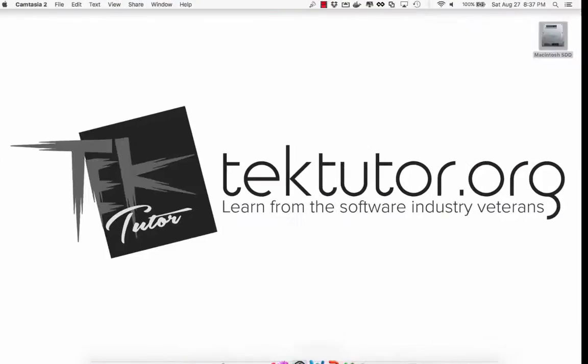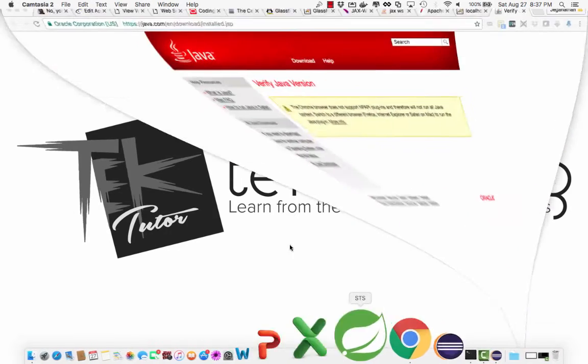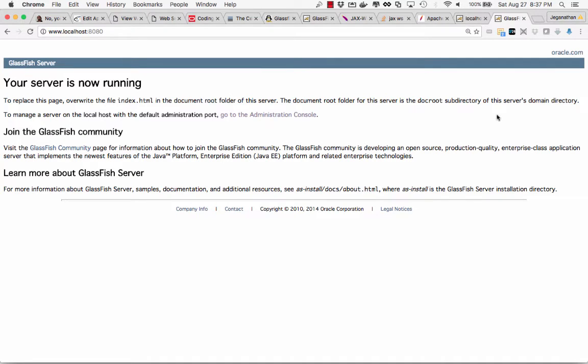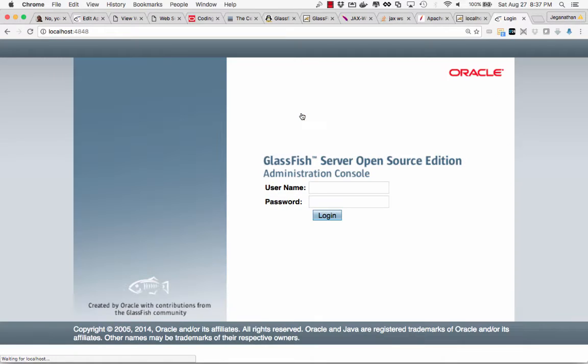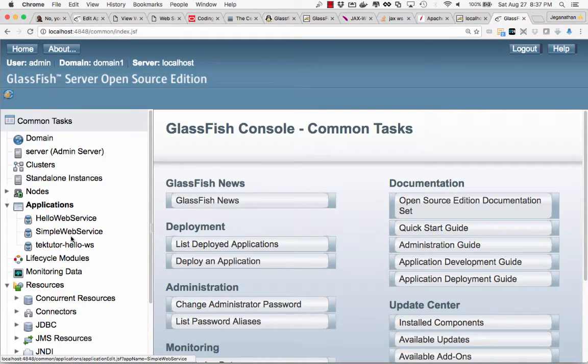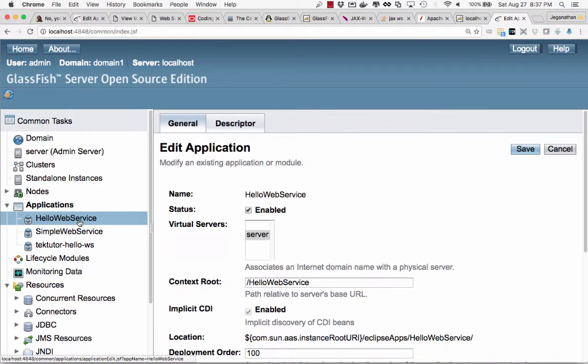Let's see if we're able to launch the GlassFish over here. Okay, GlassFish 4 seems to be running. Let's check the admin console. Okay, and I've used the default credentials. Let me see if I'm able to log in. Yes, I'm able to log in, and the hello web service also seems to be deployed.